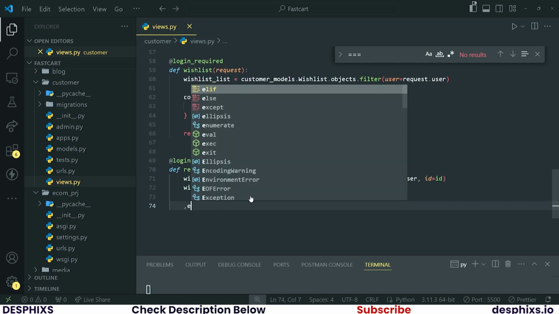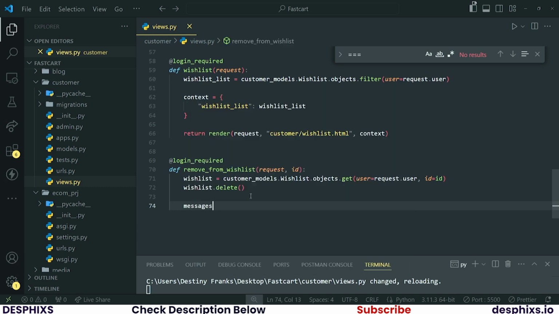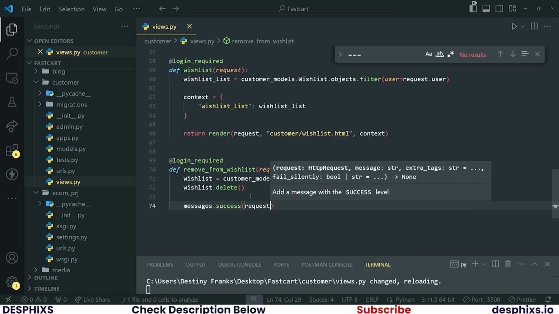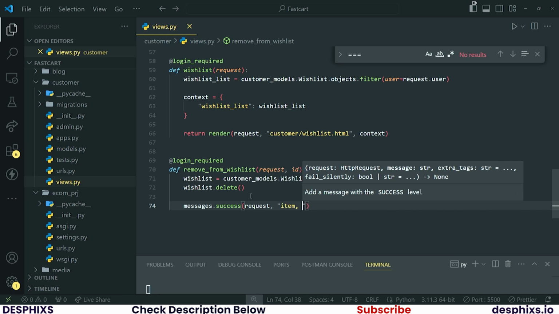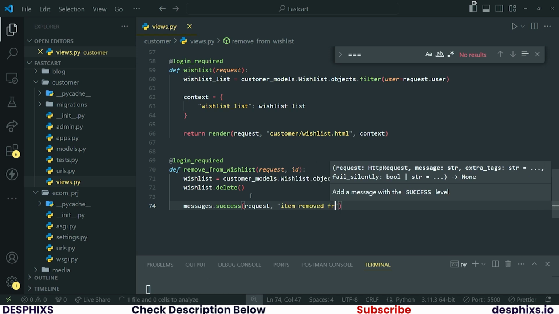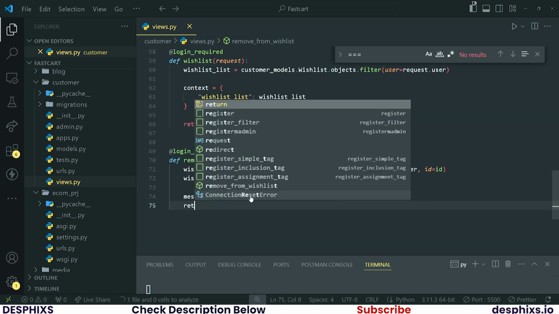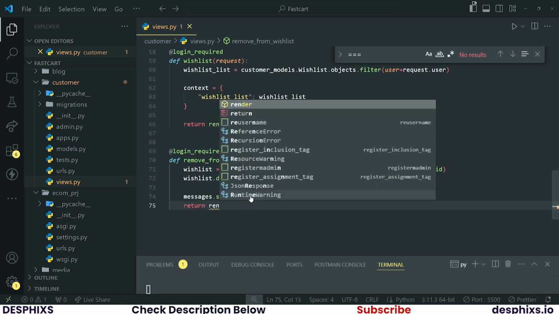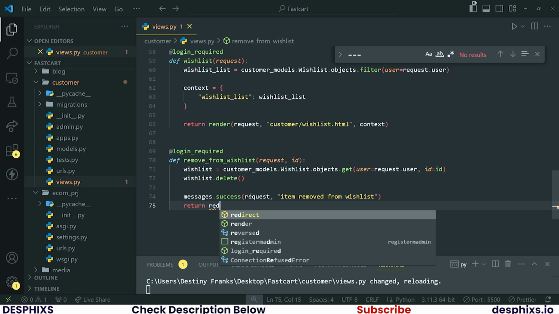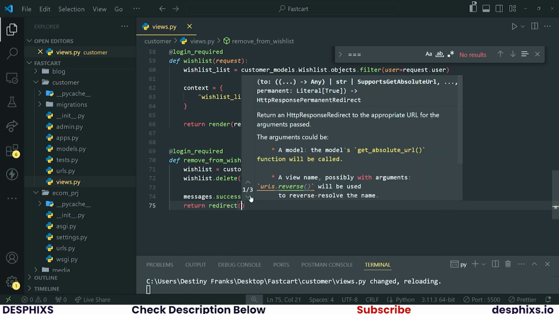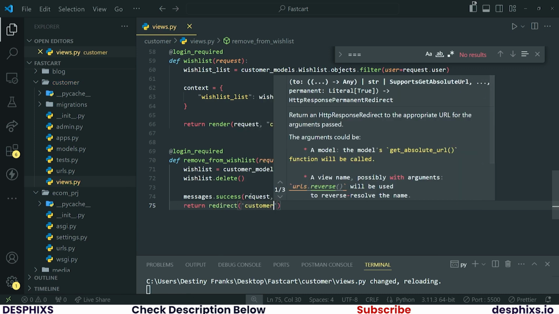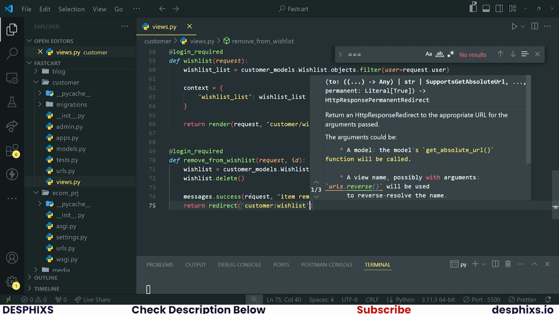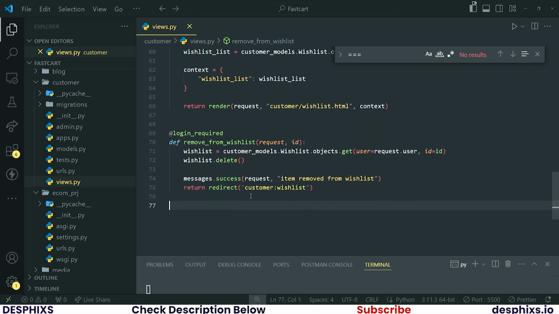And then over here, what we just need to say is return a message, messages.success(request, "Item removed from wishlist"). Very good. And after that, let's go ahead and return redirect to, and I want to redirect back to the wishlist page, customer wishlist. Very good. Now the last one is going to be the add to wishlist.